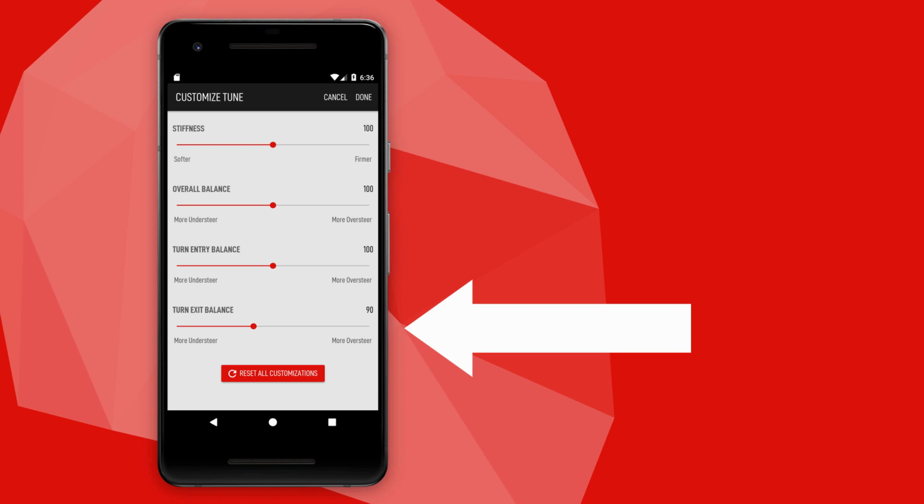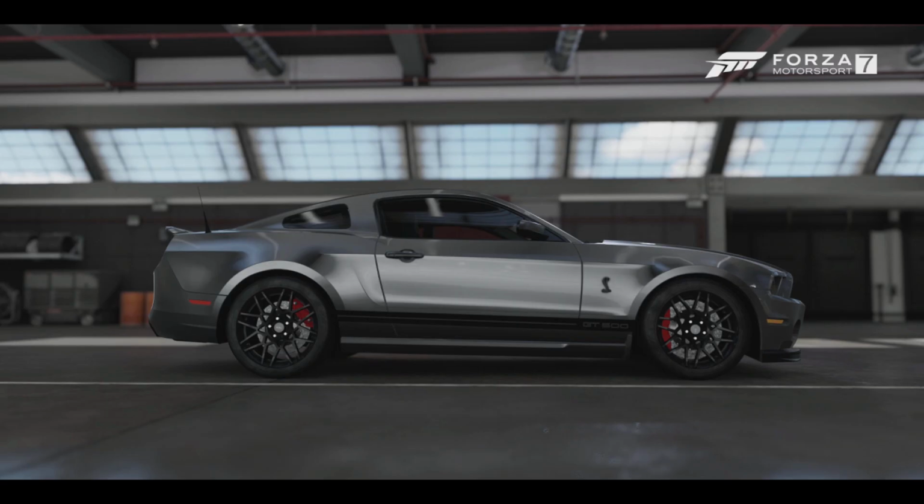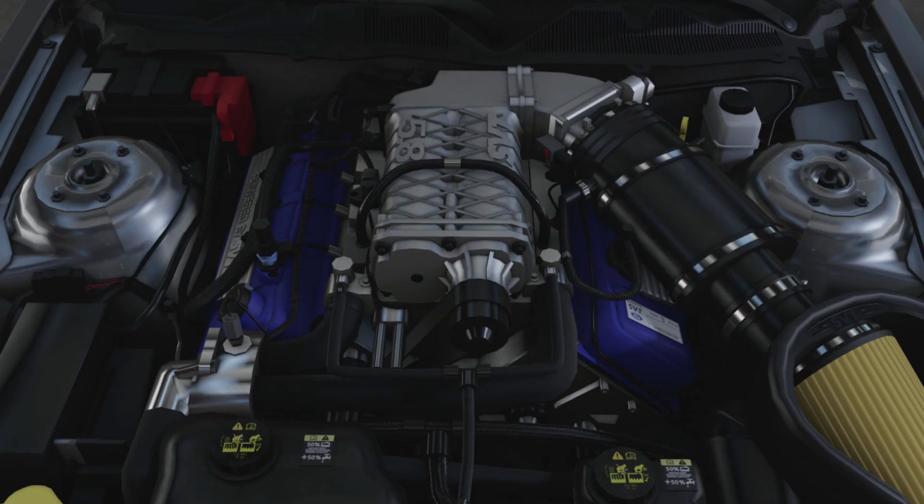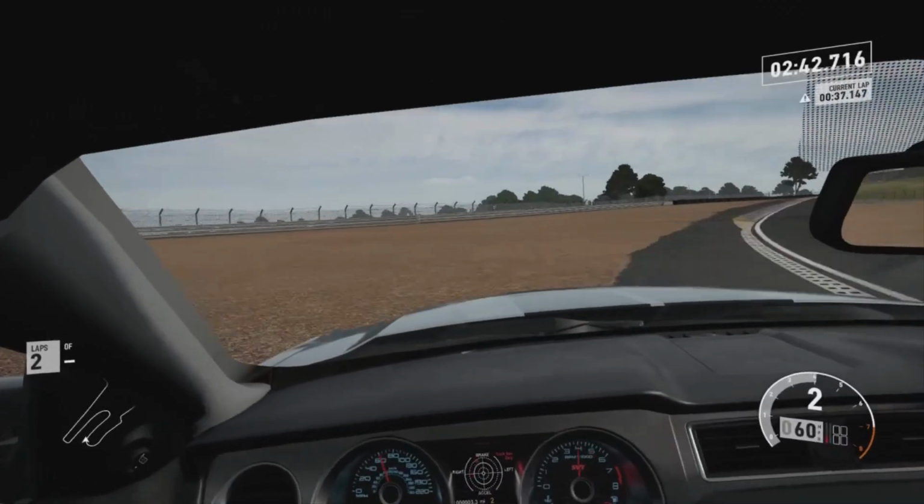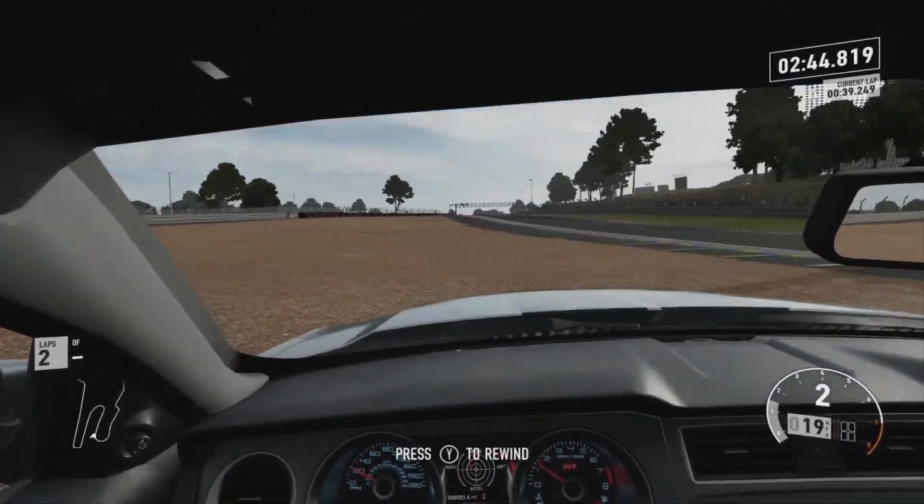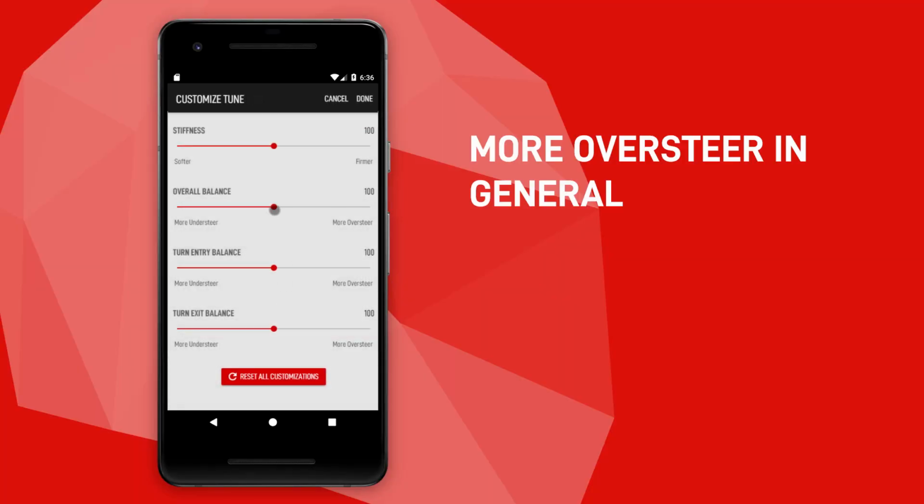Now what's an example of cars that have some quirks you might want to handle? Well, here I have a 2013 GT500, which is fairly heavy and has a lot of weight up front. In this case, it was 57%. After a few test laps, it was clear the car would need some help. I set the overall balance to 120% for more oversteer in general.